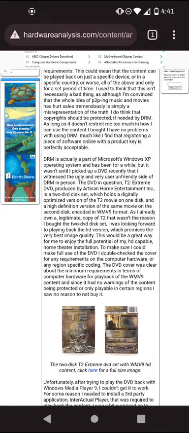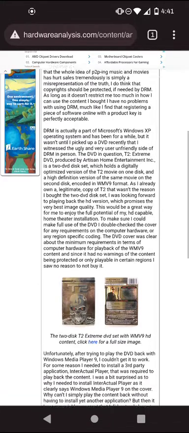To make sure I could make use of the full DVD, I double-checked the cover for any requirements on the computer hardware and region-specific coding. The DVD cover was clear about the minimum requirements in terms of computer hardware for playback of the WMV9 content, and since it had no warnings of the content being protected or only playable in certain regions, I saw no reason to not buy it.